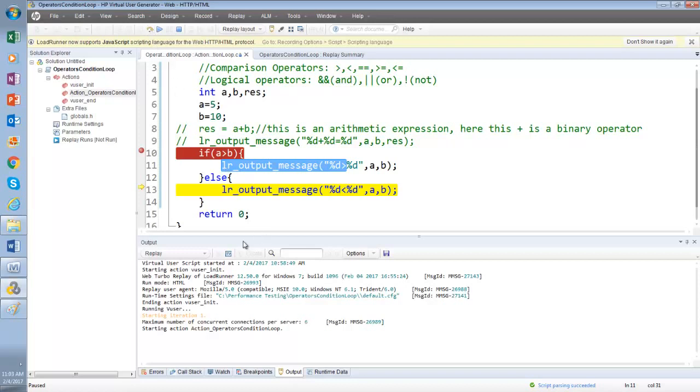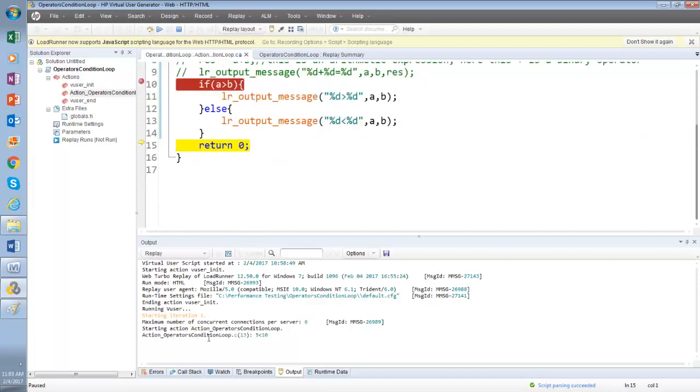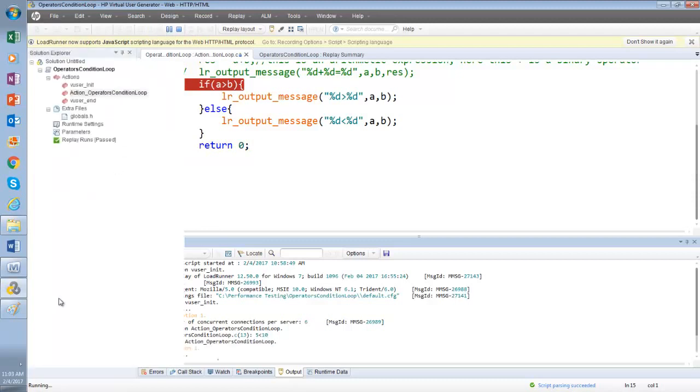Now, if I print it, from line number 13, under operators and conditional loops, we have printed 5 less than 10, right? 5 less than 10. Now let me bring another term here: Boolean expression.